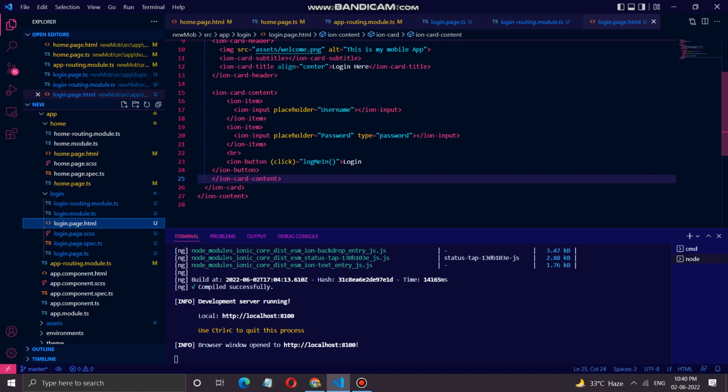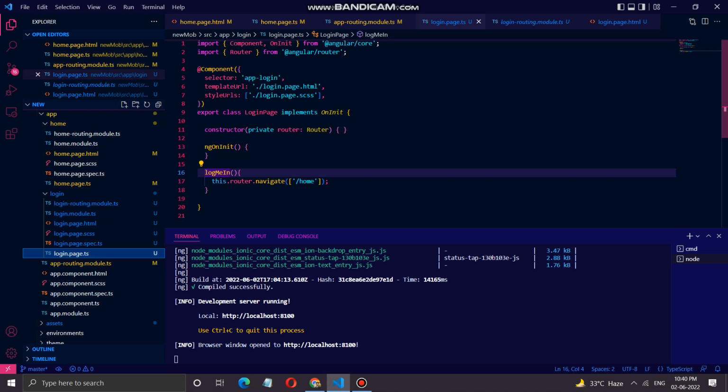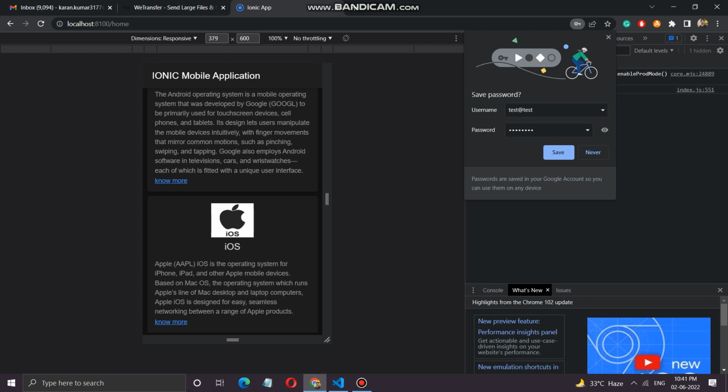So what this click listener does, I will tell you. Let's go to the login page TS. In the login page TS, we have created one function which is logMeIn, and what this function does is it navigates us to the home page. So upon entering the input and clicking the login, it will redirect us to this home page. And for that to happen, we will have to import Router from the Angular router. You will have to import this particular thing. So after importing, it will work.